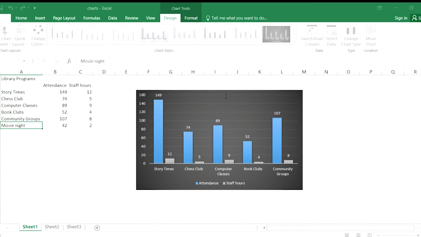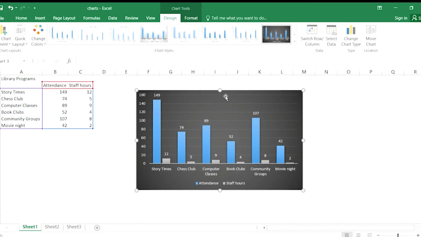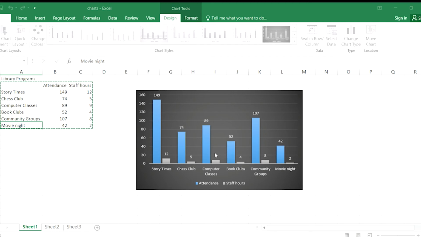I could change that to C8, and that goes one row further down. And now we have movie night appearing there as well. So it's as simple as that to change the data by going to select data. You notice other things that you can change here. You could add additional series if you wanted.